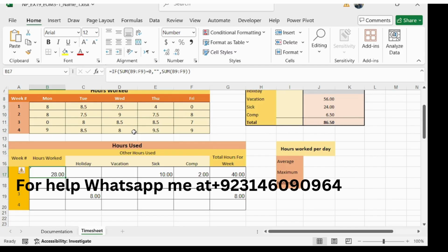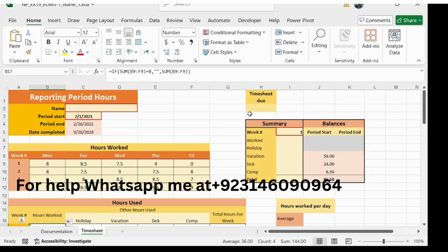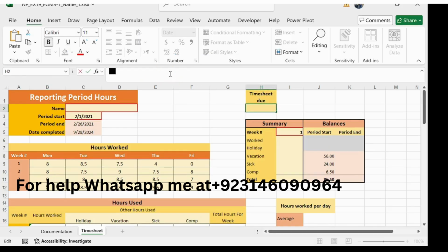So we have completed our fourth step here, and after this copy the formula from B17 to B20 like this. So we have completed the fourth step. After this, step number 5 is in cell H2 create a formula using the workday. So go to H2 and create a workday formula.